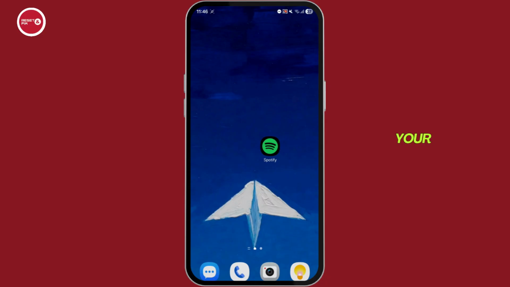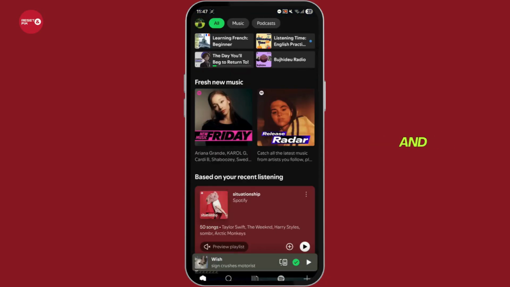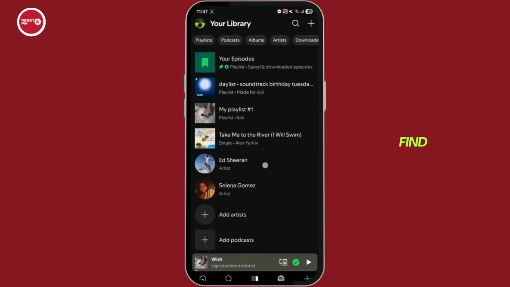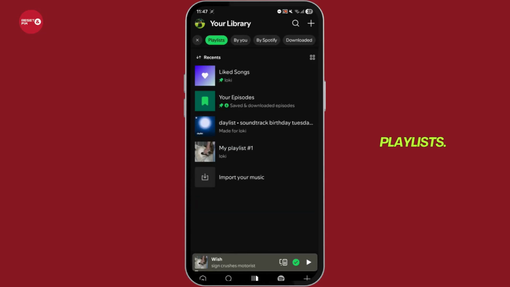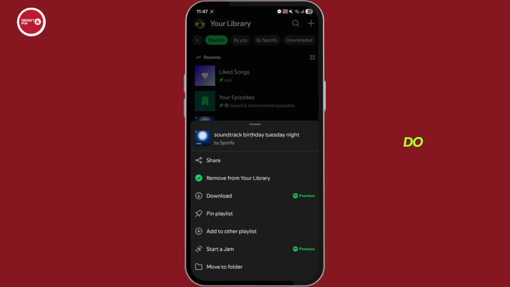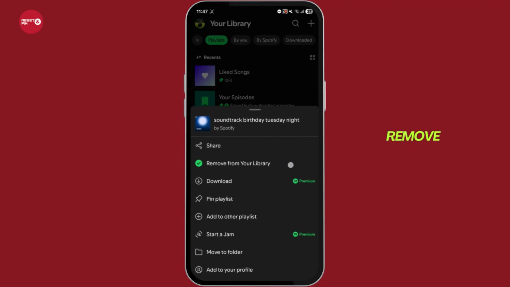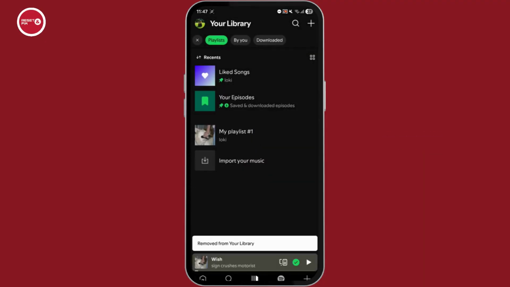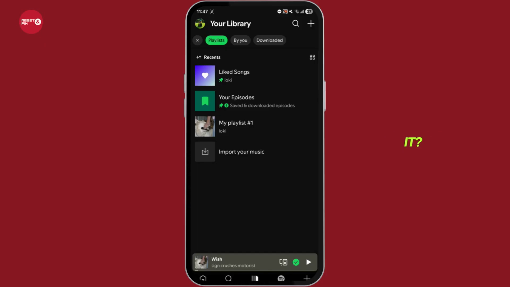First of all, simply open your Spotify application, and from here simply head over to your library where you'll be able to find your playlist by tapping on playlist. And let's say you just delete one by mistake, which you can do by easily tapping on it and tapping on remove from your library. And it is removed from your library. Now how do we restore it?